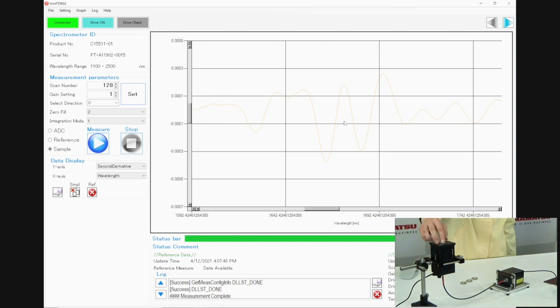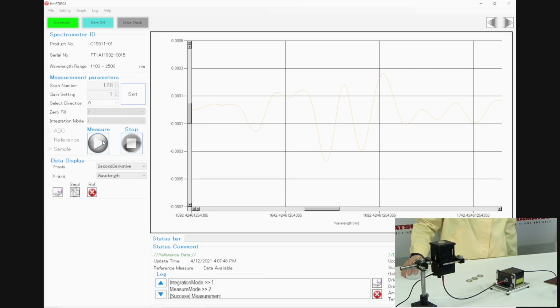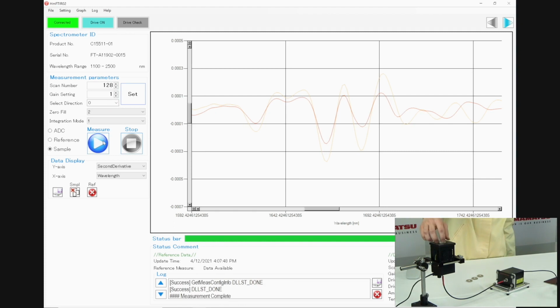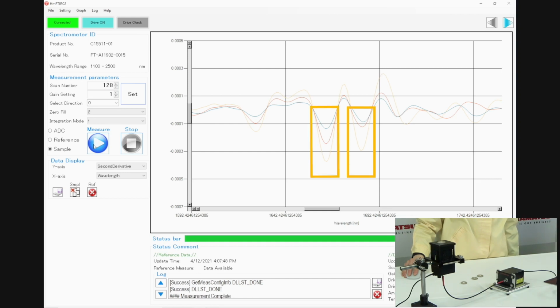Next, place a theophylline sample with 20% concentration and start the measurement. Finally, place a theophylline sample with 10% concentration and start this measurement. We're able to see the differences in the spectrum around 1660 nanometers for each concentration.